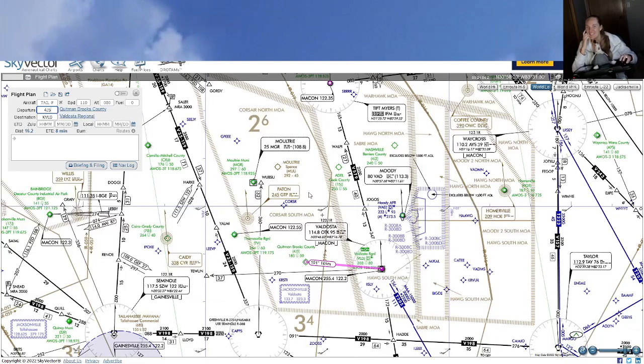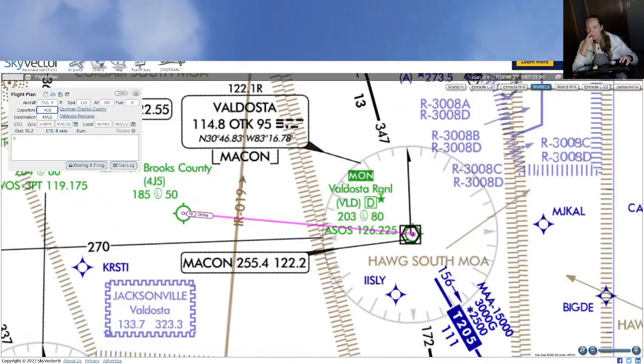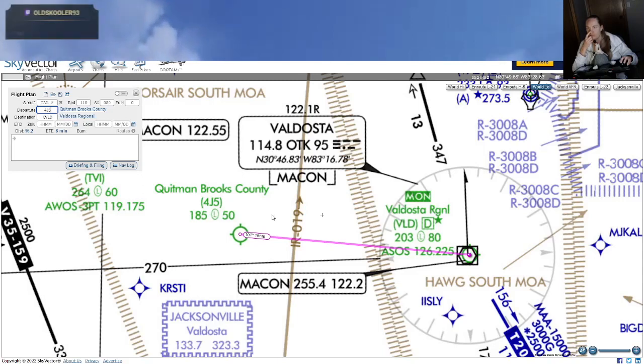Interesting. Okay. So ICAO code, the 185 is elevation. L, I think that might mean pilot controlled where it's in the circle. 50 is 5,000, the longest runway.